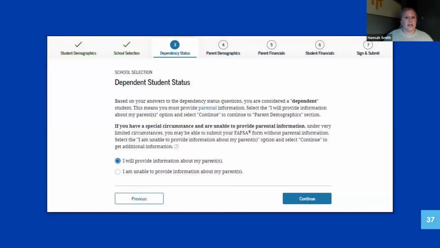And then based on those answers, they weren't able to answer yes to any of those specific dependency questions. And so they have been deemed dependent, and they will have to provide their parent information on the FAFSA. They have the option here to say, I will provide information about my parents, or I'm unable to provide information about my parents. If they say I'm unable to provide information about my parents, it's going to skip the parent demographics and financial section, but likely it won't be able to calculate an expected family contribution for that student.